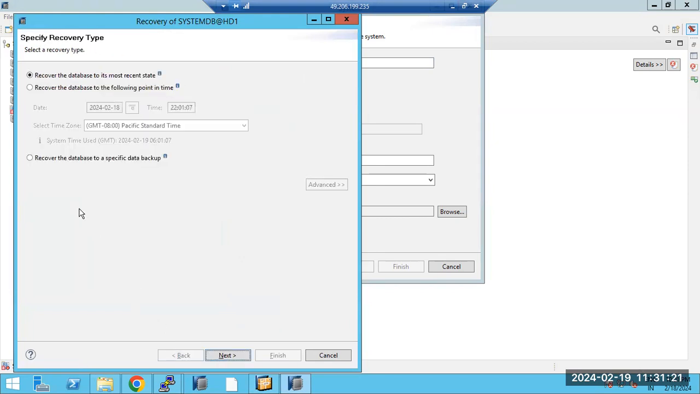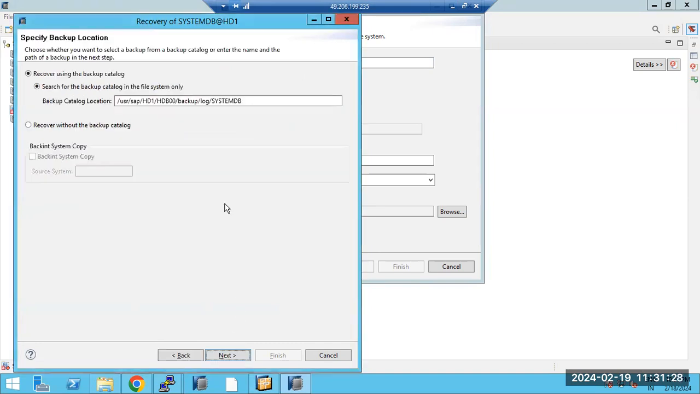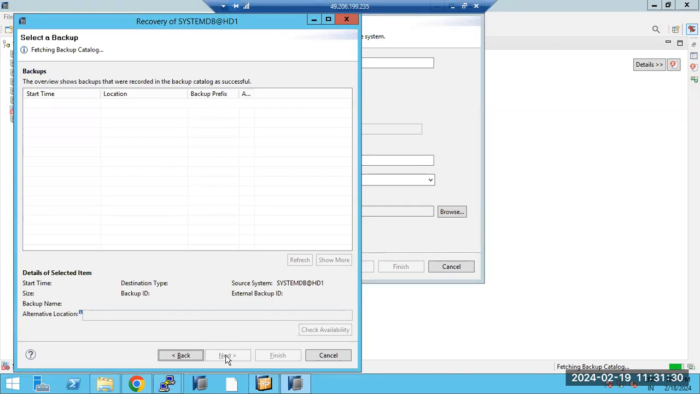Go back. So we have data backup. Let's check, are there any backups still available here? So search backup here. Why? Because system DB, right? Definitely there should be backups. So let's see here.